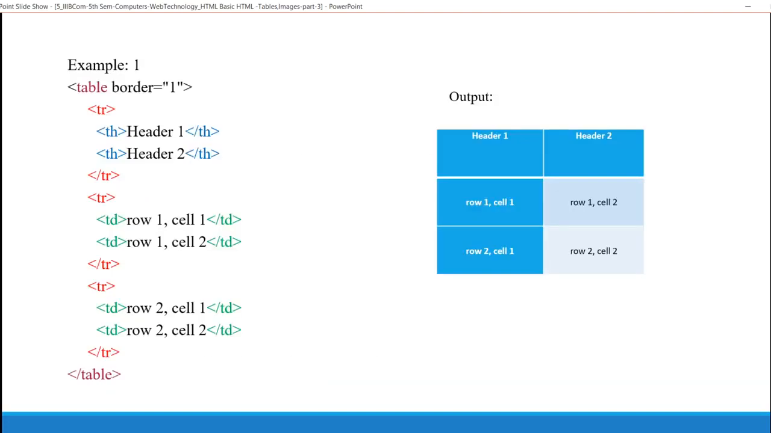This is our sample program for a table. These are the tags. Everything should be enclosed in table. For representing a row, we use TR. For heading, TH. For data, TD.